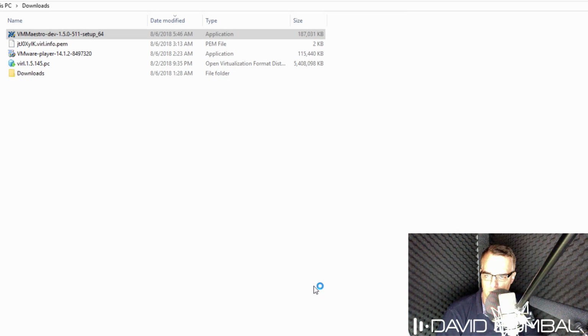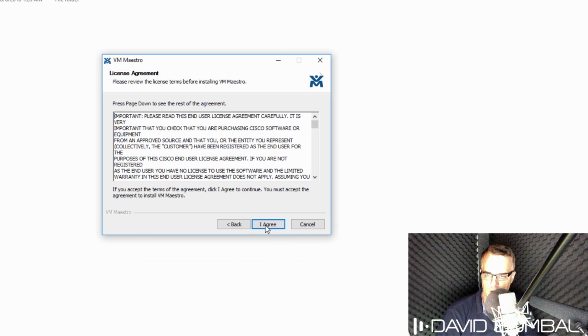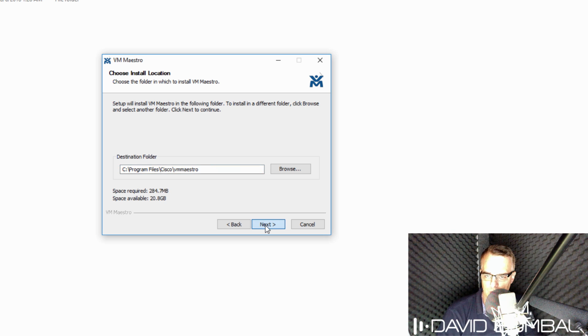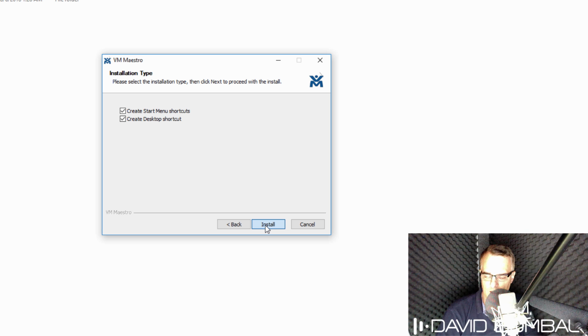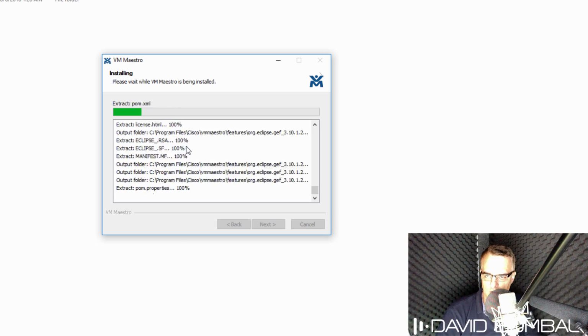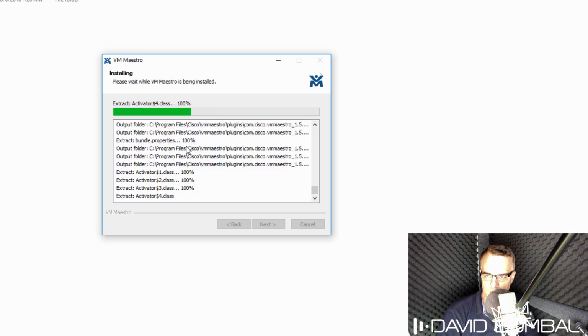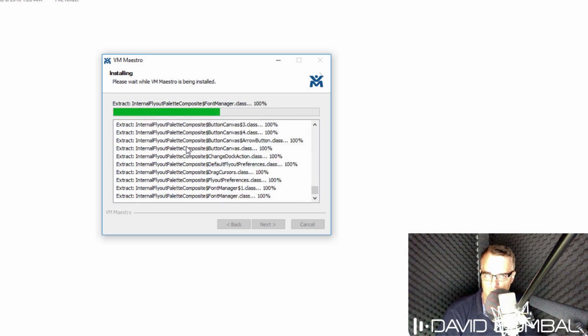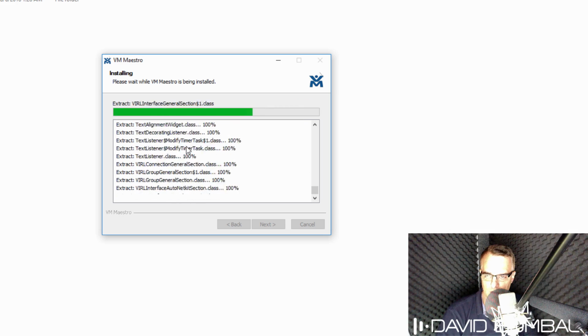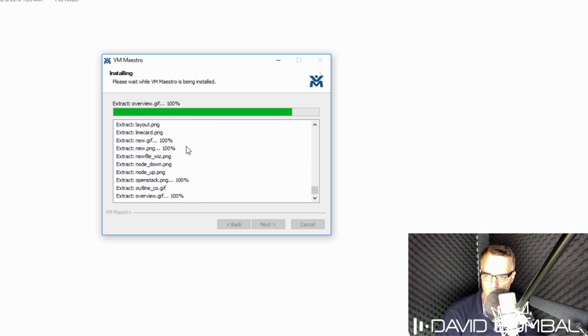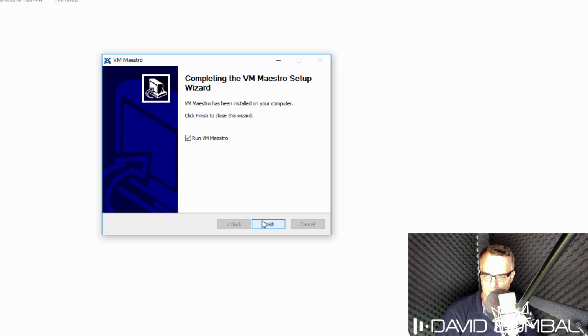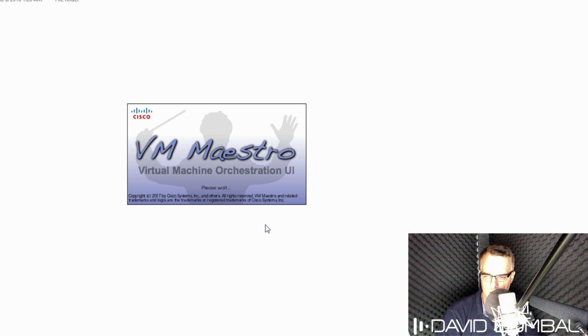I'll double click on the executable and say yes to start the installation process. I'm going to essentially just go through the installation and click next, and install to install the software. So the software is now being installed to my Windows 10 computer, and that will then allow me to connect to the VIRL virtual machine and build topologies. I'm going to click Finish and allow the VM Maestro software to start. Software is starting up.